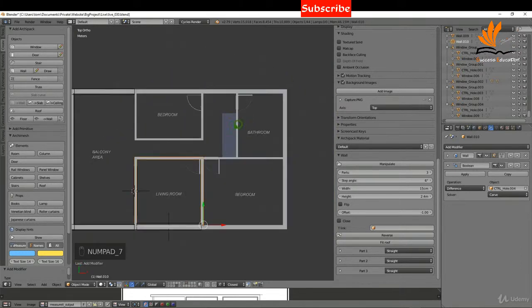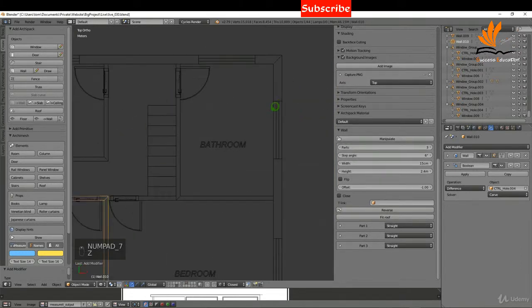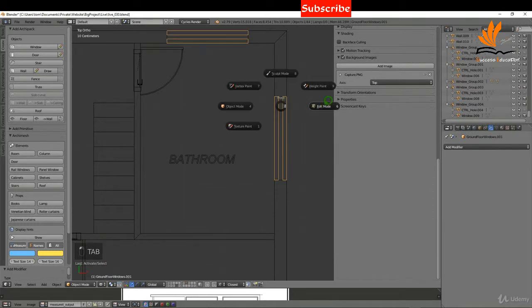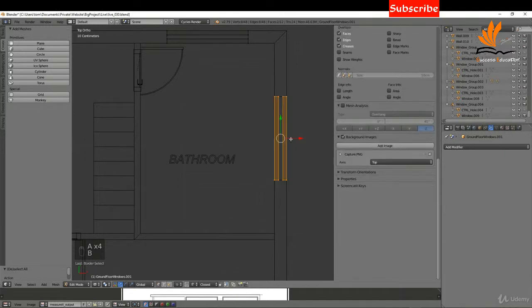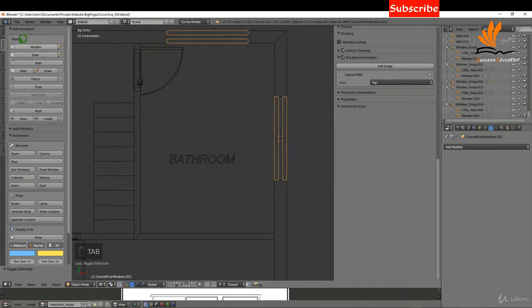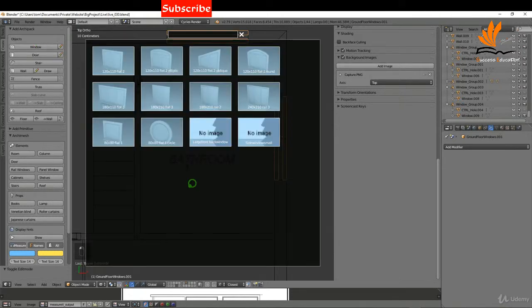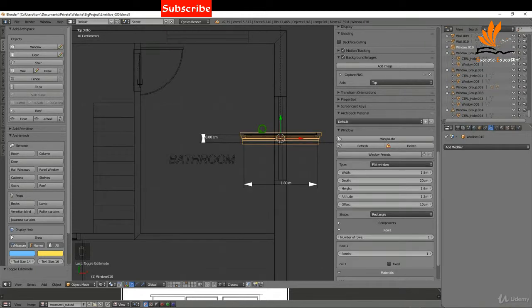We have another window, so I'm going to press 7, press Z, bring up wireframe. If I select this section, I'm going to tab into edit mode, press A once or twice. I'm going to press B for box selection and press Shift S, cursor to selected. If I tab back to object mode, I'm going to come up to my Archipack this time, choose window. Okay, so we have a preset already, which is the side small window from the ground floor. I'm going to use this.